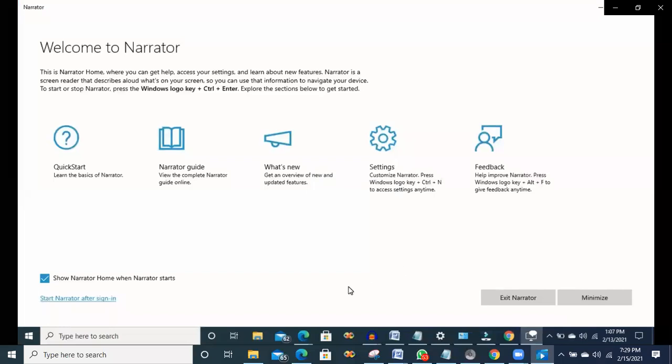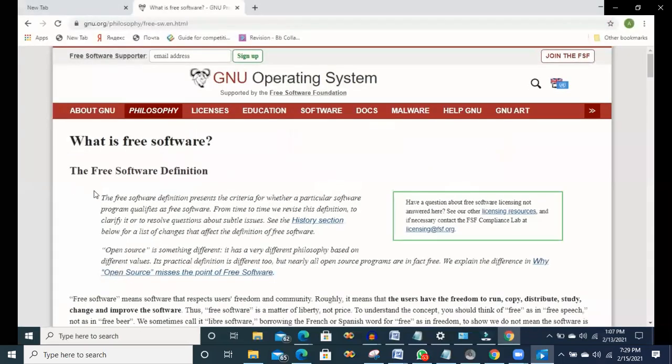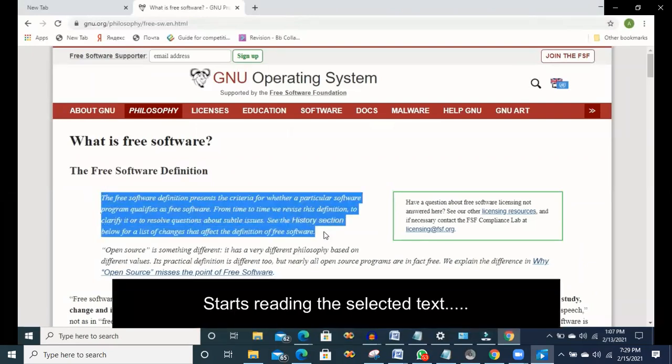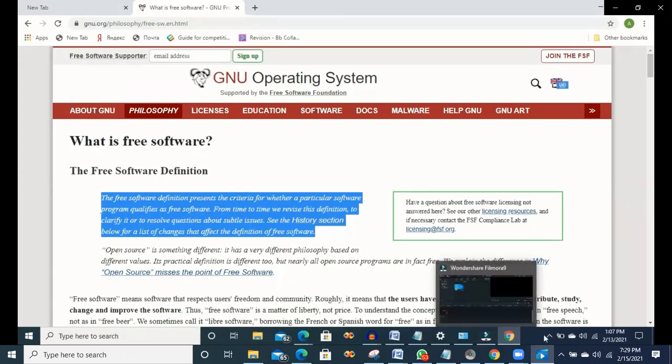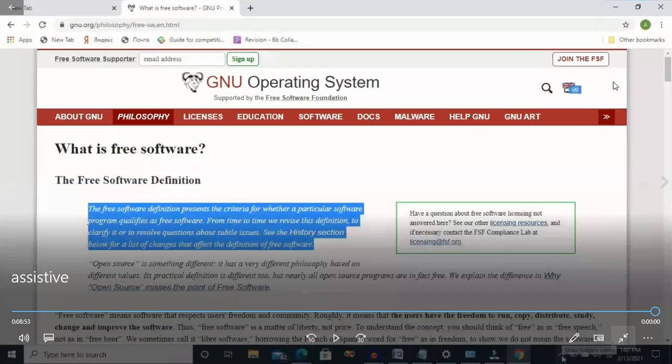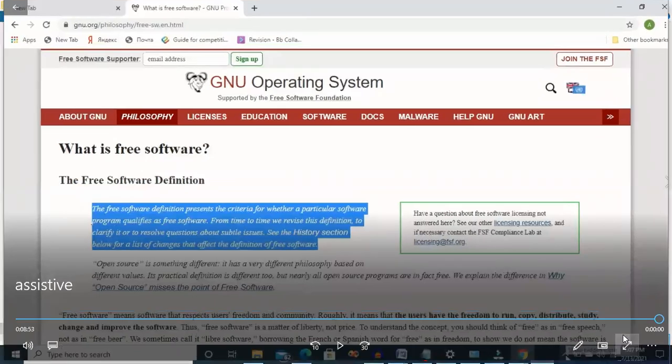Heading level 1. Welcome to narrator. Just minimize this one. What is free software? The free software definition presents the criteria for whether a particular software program qualifies as free software. From time to time we revise this definition, to clarify it. So it was about the assistive software. Now we will see the free software.